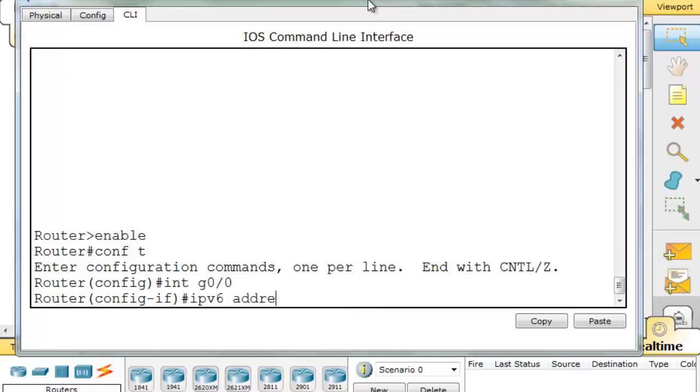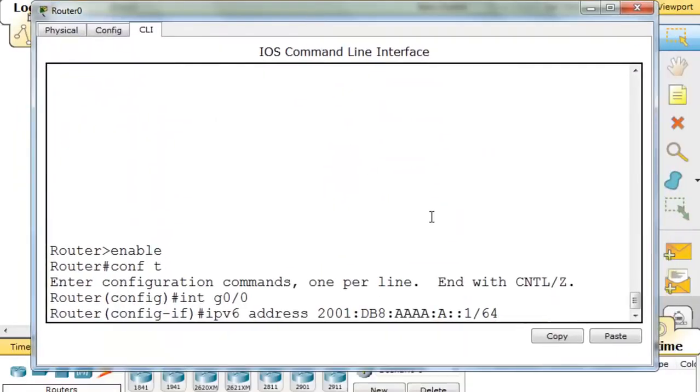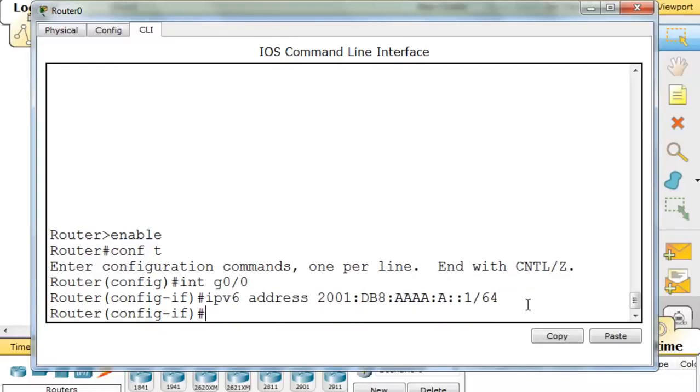IPv6 address, and then I'll put it in 2001:db8:AAA:1/64. All right, and that looks correct. If I can just double check that. Yes, that looks right. All right, I'll hit enter. And we have our address in there now.